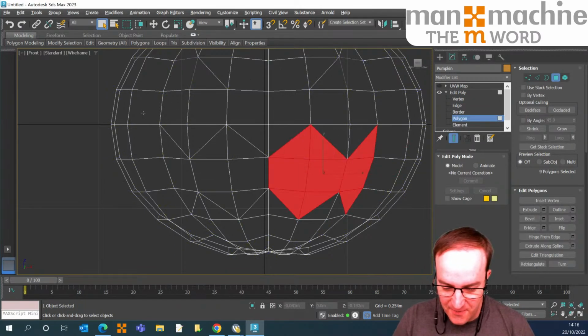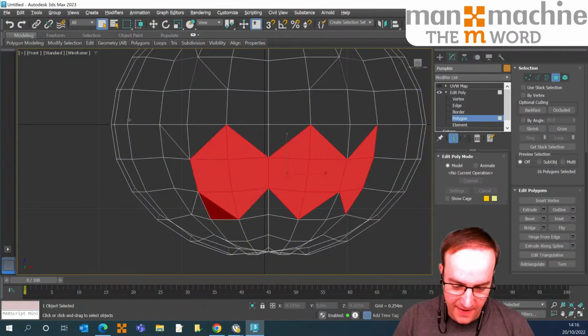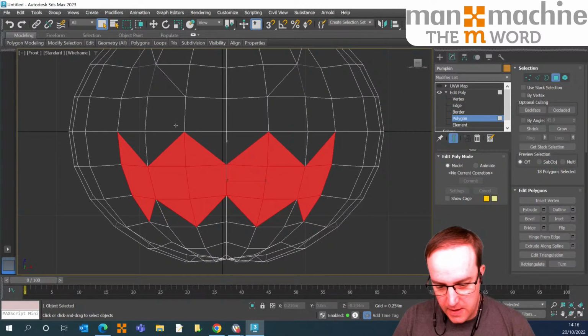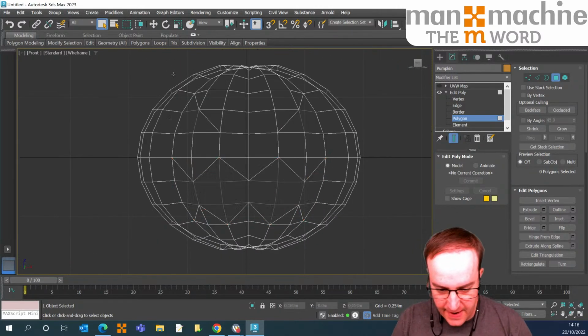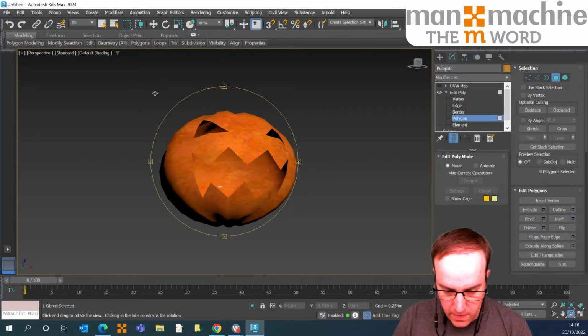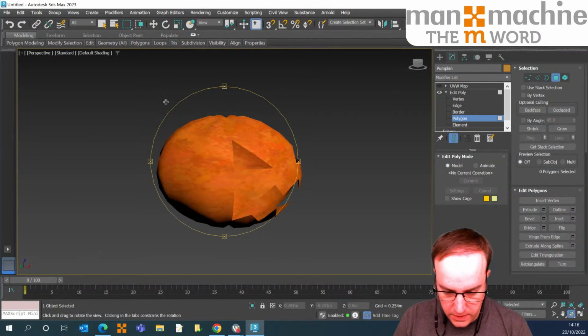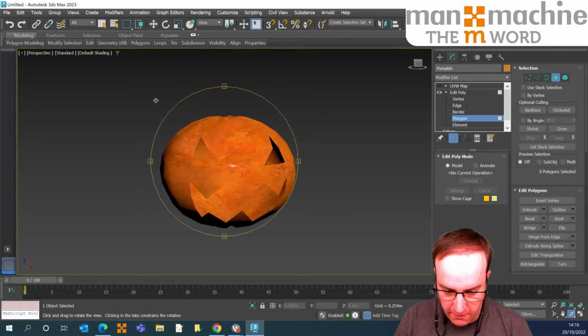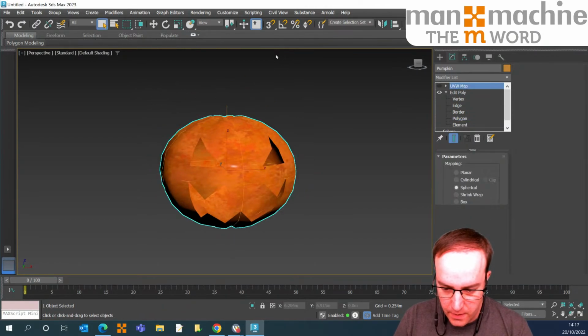So let's pick up these here as well. Oh, no, Alt and click to deselect, by the way. There we go. So there's our face. Let's delete that out and have a look in perspective view. And we've got something that looks kind of along the right lines. Maybe that's a little bit too low on the mouth, but I'm pretty happy with that.